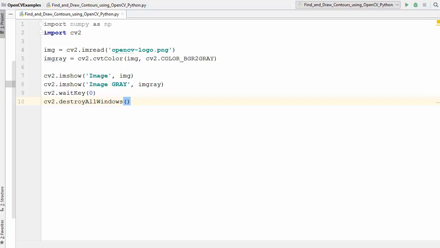In this video, we are going to understand what contours are, how to find contours, and how to draw contours. So first of all, what are contours? Contours can be explained as the curve joining all the continuous points along the boundary which have the same color or intensity. Contours can be a useful tool for shape analysis, object detection, or object recognition.